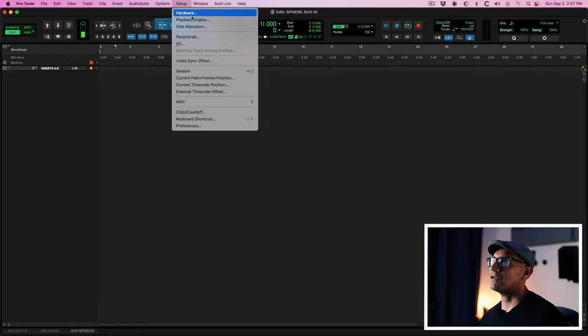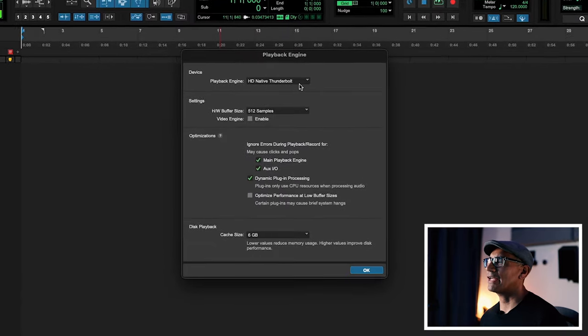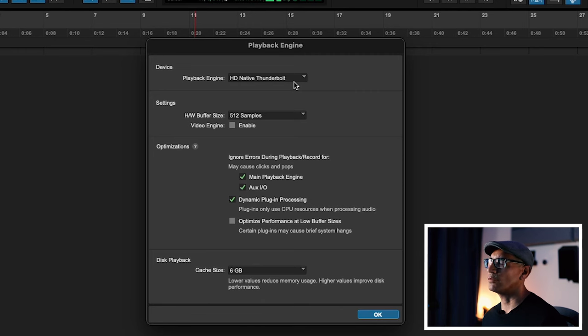Now with that, you're gonna see here on the Playback Engine setup that I'm using the HD Native Thunderbolt. This is the native sound card, if you will, for the Avid MTRX Studio to work via HD Native. If I was using HDX cards, this would be the HDX. But in my case, it's HD Native, but the same configuration works for both. In fact, in HDX, you want to enable the hybrid engine. Next up below, we're gonna select main playback engine and aux IO to ignore errors during playback. And that's basically it. Click OK.